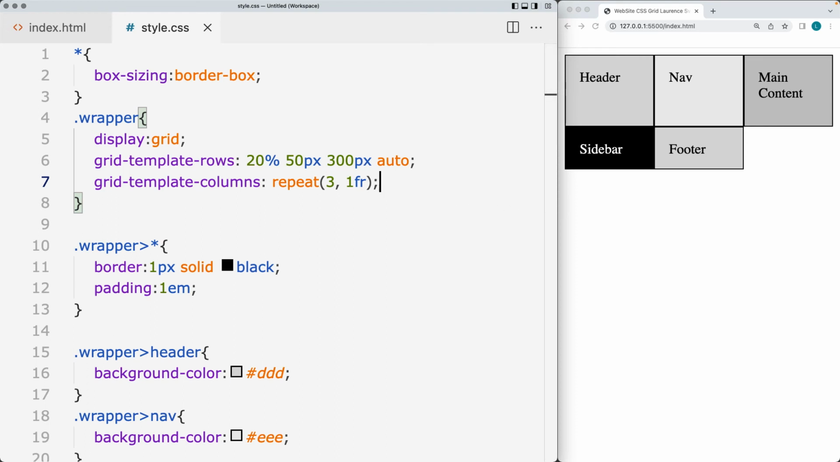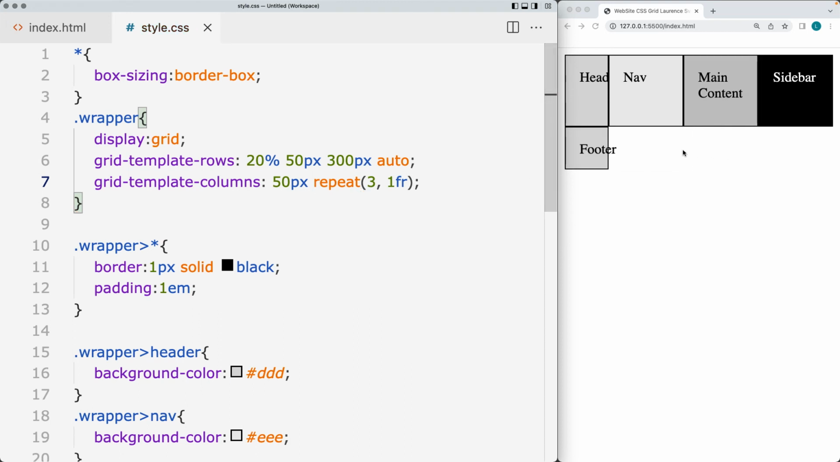You can also do the repeat notion in between other values. So we can set a value of 50 pixels, and then the rest will be 1FR. So this is the same as doing 50, 1FR, 1FR, 1FR, and then same thing for the 2 FRs.